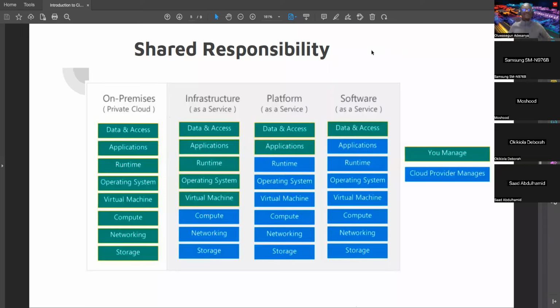There are different services on the cloud. Like I said, this is the on-premises, which is a private cloud. Then we have infrastructure as a service, platform as a service, then software as a service. I'm going to explain that now under this shared responsibility. So let's start with the first one.